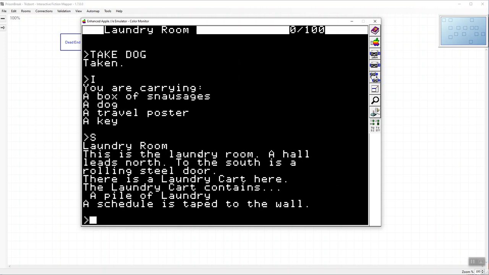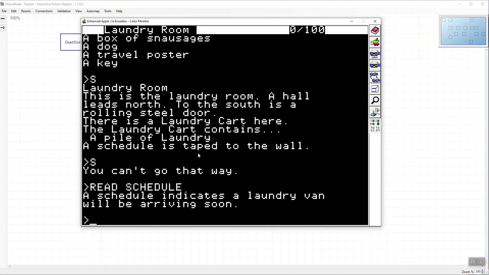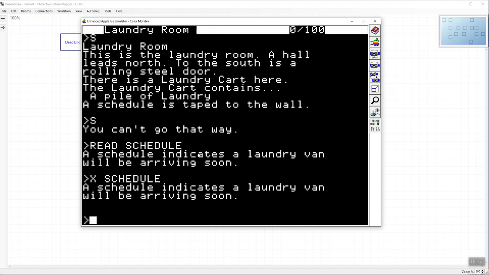So now let's go back to the laundry room. And it says that to the south is a rolling steel door, but it's closed. And there's a laundry cart here, and the laundry cart contains a pile of laundry, and there's a schedule taped to the wall. So let's read the schedule. The schedule indicates a laundry train will be arriving soon. What if I type examine schedule? Right, I get the same thing. So the game is built to handle a robust set of input.